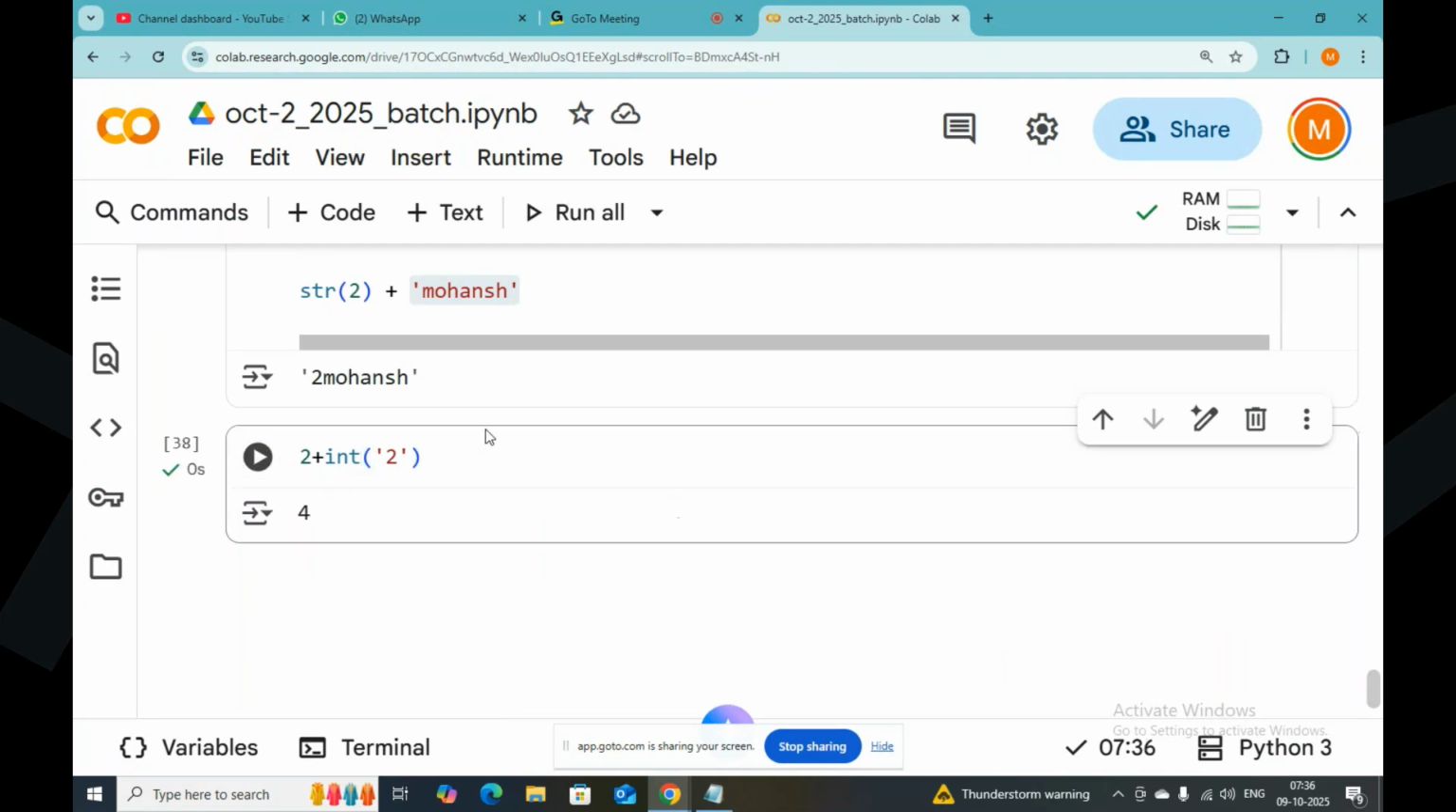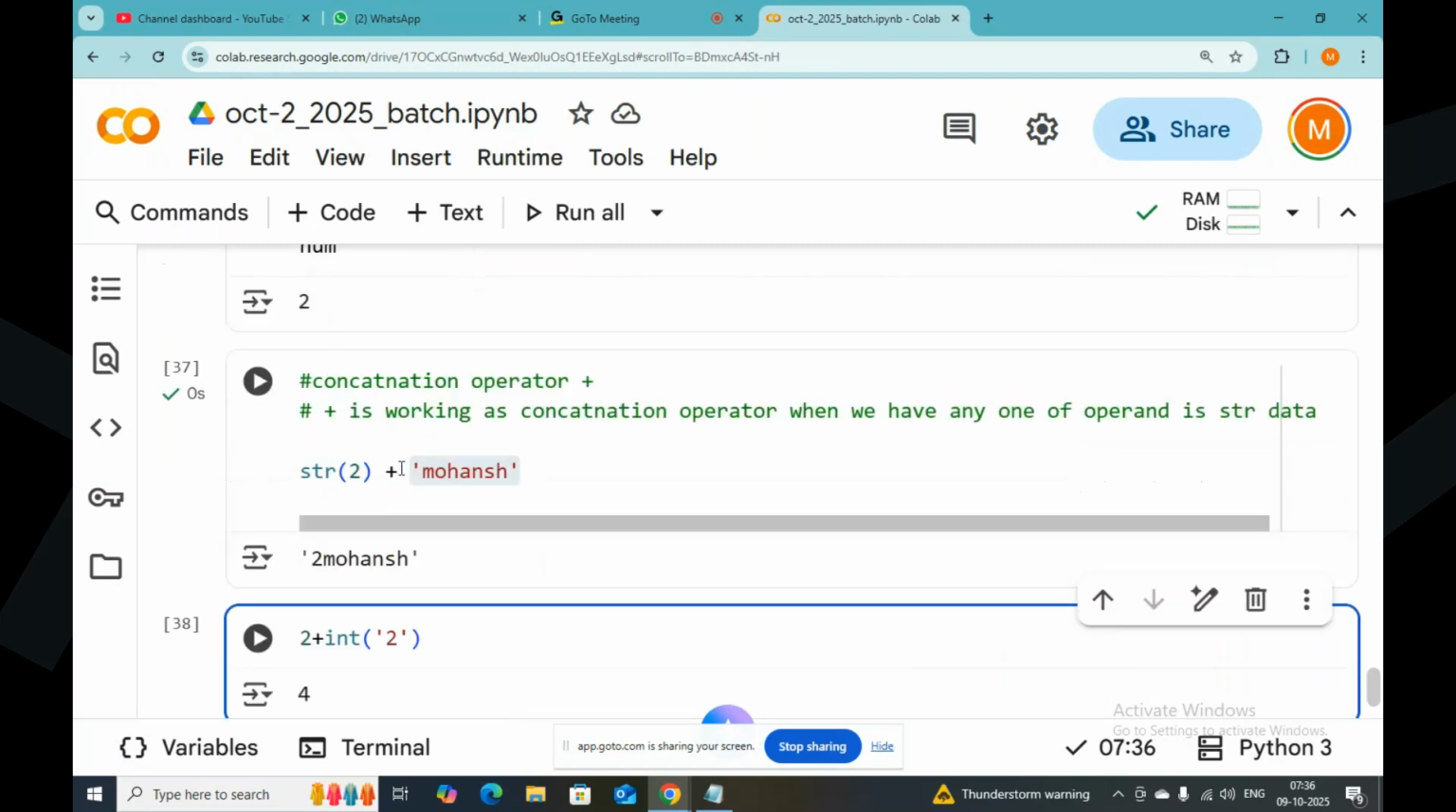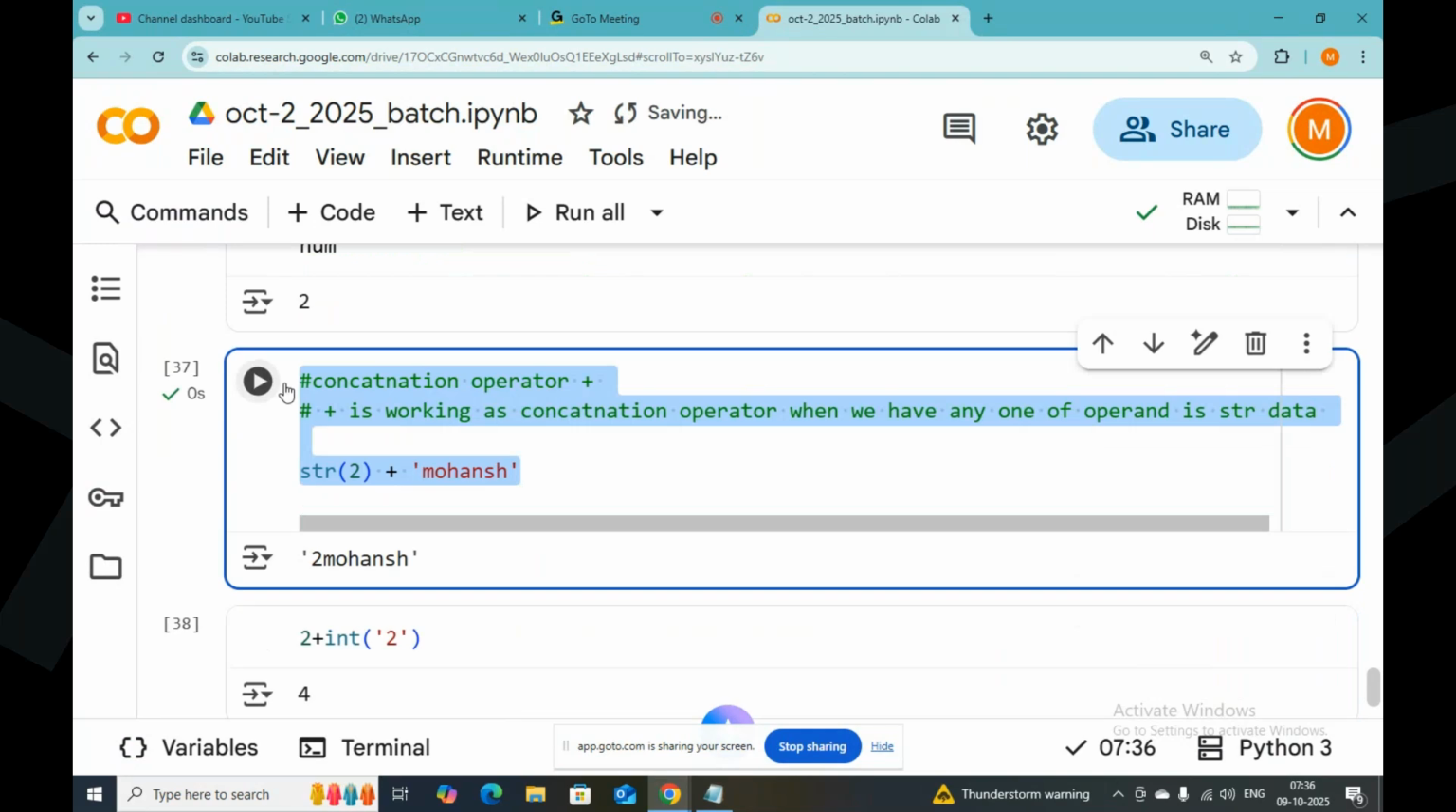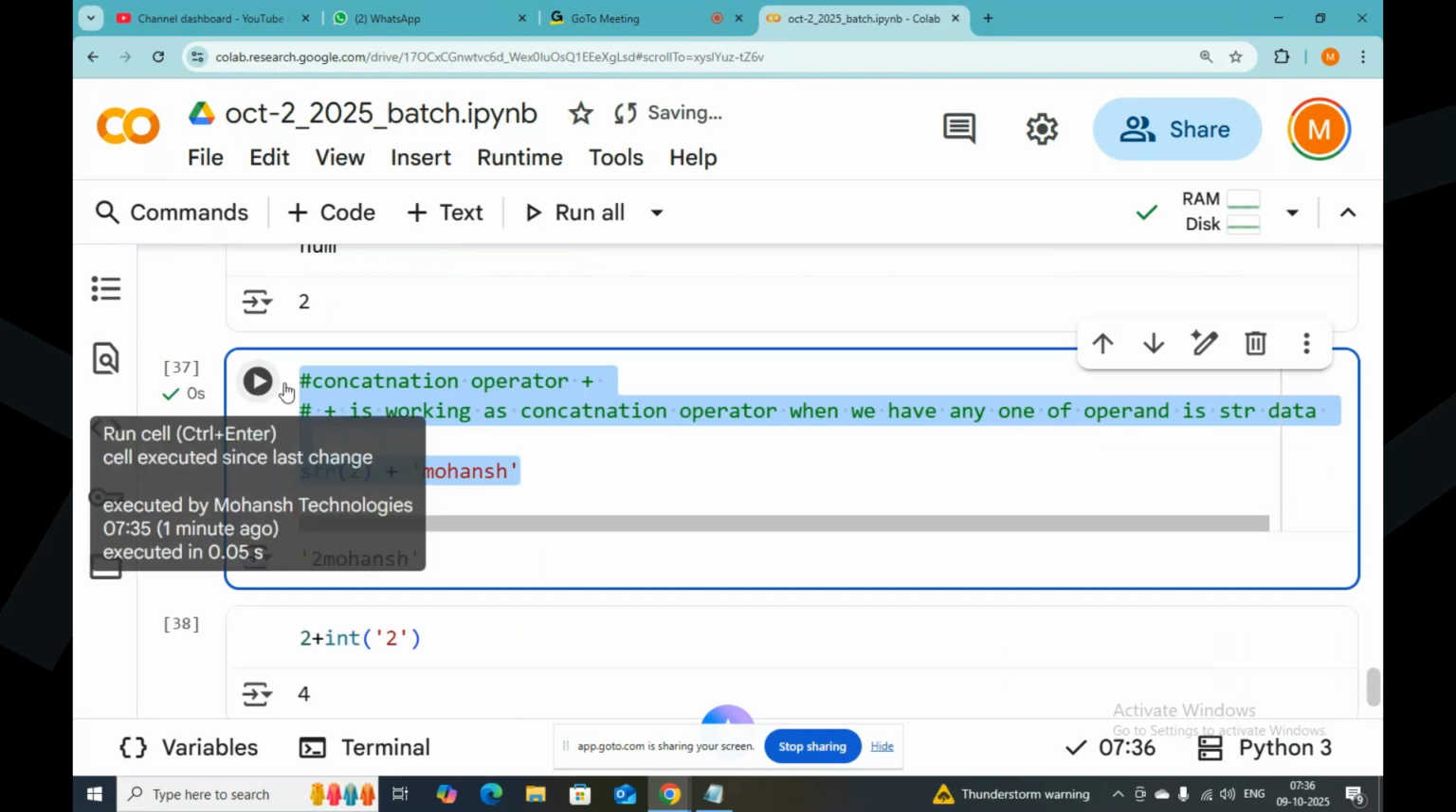Then it is working not as a concatenation operator. It is working as an arithmetic operator. Why? Because 2 is an integer, and again we are converting this 2 into an integer. Integer plus integer, integer only. Then it is working as an arithmetic operator. So in the concatenation case, plus is working as a concatenation operator, but we need to follow the rule.